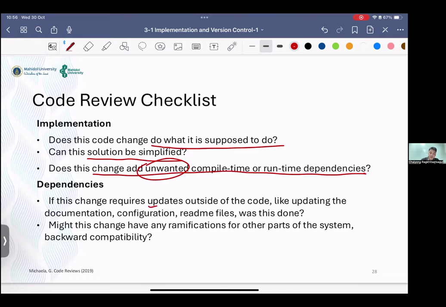Next is about dependencies. When you update the code, do you need to also update other things like documentation, configuration, README files? Are these related artifacts in your software project in need of an update as well? So code review is also a phase to check that everything is up to date. And does it have any problems with other parts of the system? Does it have backward compatibility? So the reverse, which will make sure that this can still support the previous versions, let's say of the hardware or other operating systems. Like if you update your app, can it be installed on iOS version 18, 17, 16, and so on, okay?